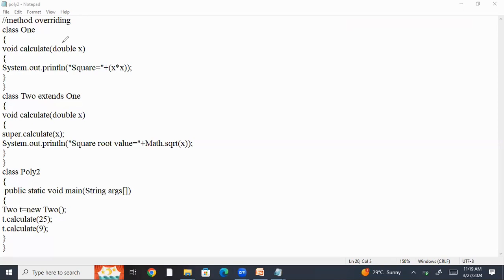As we know, method overriding means taking one method in the superclass and subclass with the same return type, same method name, and the same number of parameters. That defines the overriding concept. Here I am taking a class. Within this class, I am taking a calculate method with void return type and a double type parameter. I am just performing a square here, in the superclass.